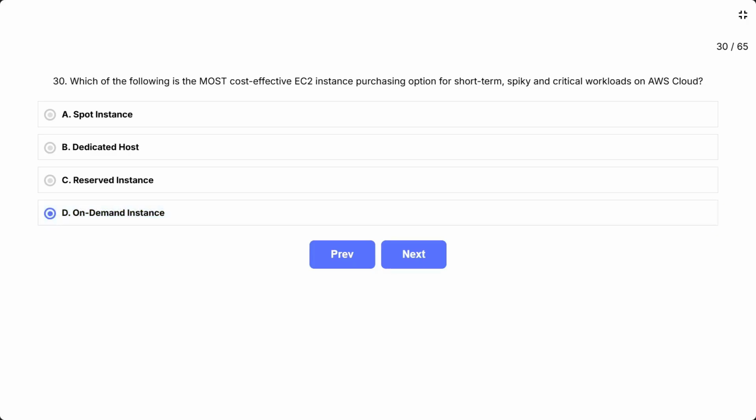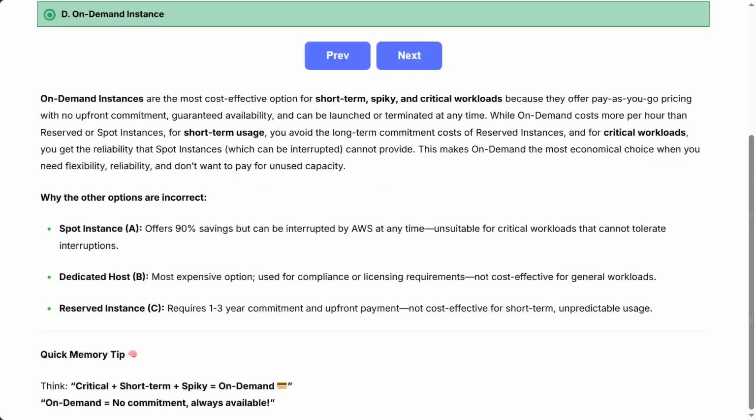On-demand instance. On-demand instances are the most cost-effective option for short-term, spiky, and critical workloads because they offer pay-as-you-go pricing with no upfront commitment, guaranteed availability, and can be launched or terminated at any time. While on-demand costs more per hour than reserved or spot instances, for short-term usage, you avoid the long-term commitment costs of reserved instances, and for critical workloads, you get the reliability that spot instances, which can be interrupted, cannot provide. This makes on-demand the most economical choice when you need flexibility, reliability, and don't want to pay for unused capacity.